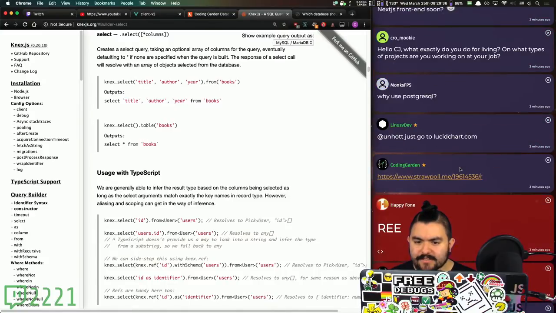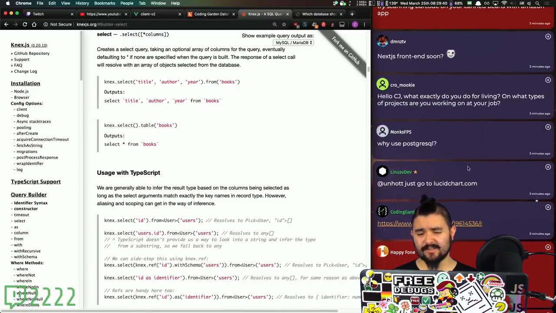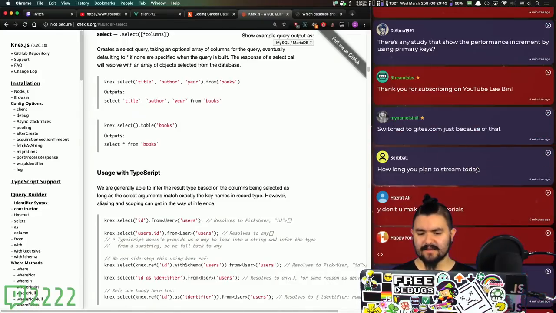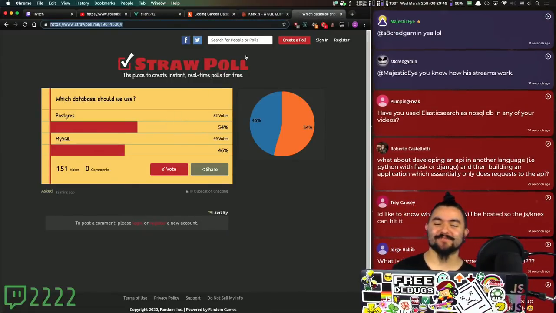Next.js front end soon. I probably should, and it's actually not that hard to get set up. All right, I probably missed a lot of questions. I'm sorry, but we've got to get going. Okay, it looks like Postgres won.